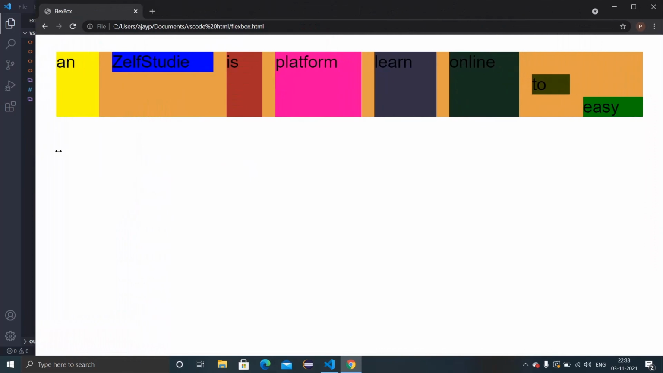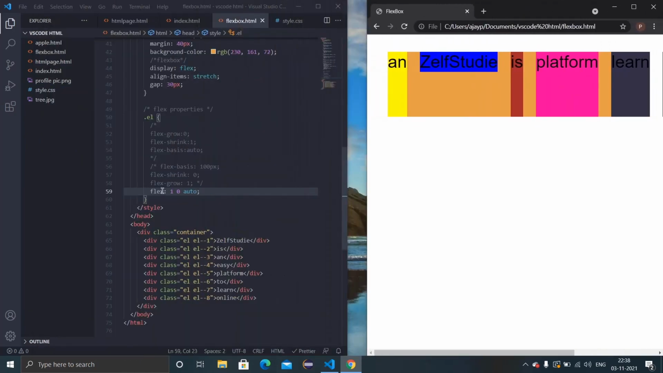Now you can see, in this shorthand, the first thing is flex grow, the second thing is flex shrink, the third thing is flex basis. So you need to remember the order. It is also a question: tell me the order of flex properties whenever we use the flex keyword. So what's the order? The first element is flex grow, the second element is flex shrink, the third element is flex basis. So instead of using it in 3 different lines, you can use it in a single line. This is the best practice to use also.